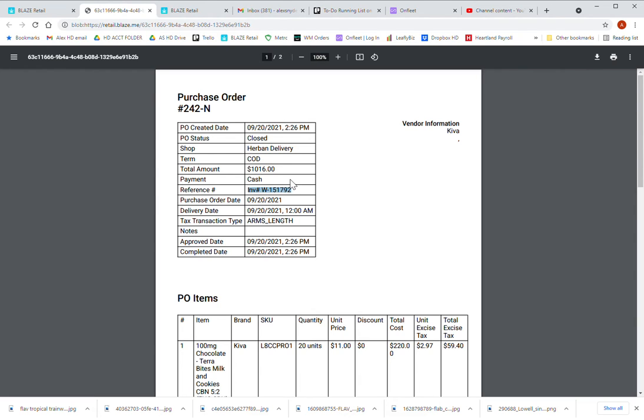Let's highlight that, copy it. Now we're going to download it. The naming format for this is vendor, date, and finally the invoice number. Then we'll click save. And now we want to upload this to Dropbox.